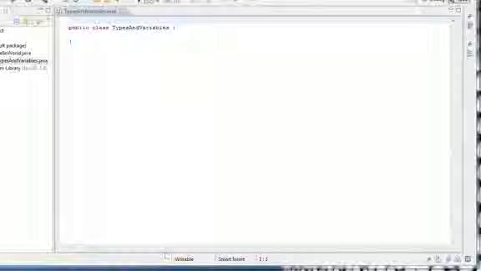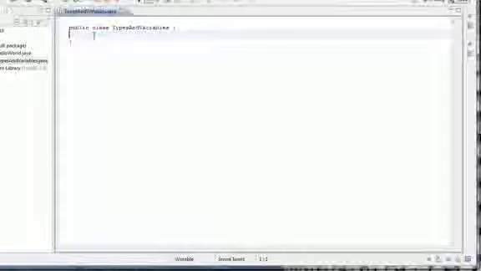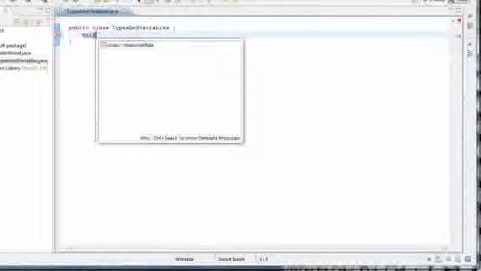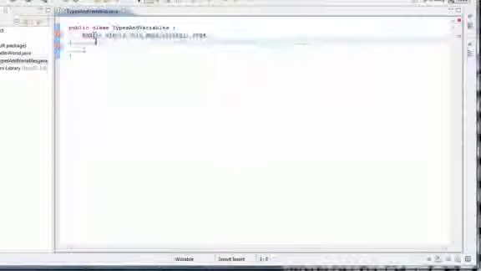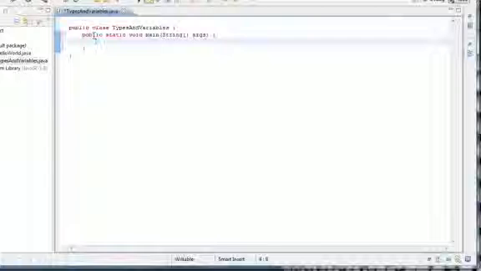Now let's just go ahead and get our main method out of the way. If you remember how to do that, we type the word main, then press Control plus spacebar and hit enter. And there's our main method.